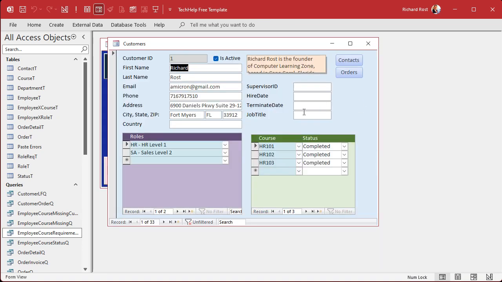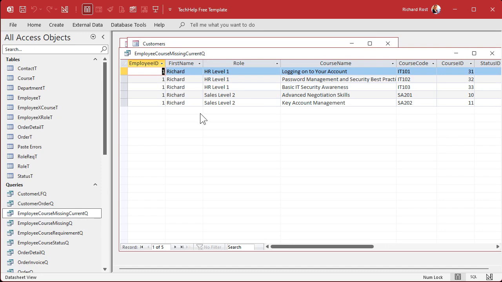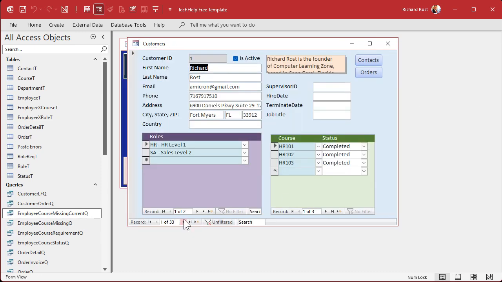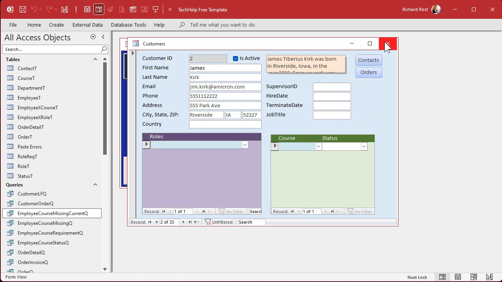Okay. All right. Let's test it to make sure it's working. If I run it now for the current, let me move this over just a little bit, that should show just the ones he's missing. Okay. Let's go over to Jimmy Kirk here. Let's add him into, what do I have? Do I have computer service? What other ones did I put roles in for?